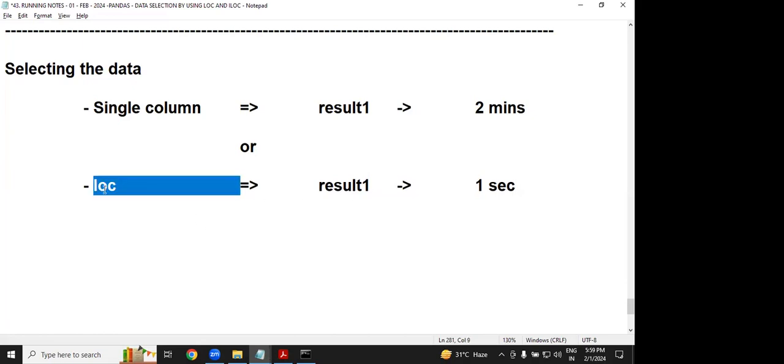LOC is used in real time. Why? Because we are playing with big data: crores of records, millions of records, 100 GB, 1000 GB of data, 100 petabytes of data. Then definitely performance matters. That's why we are going for LOC and ILOC. Now I am starting the discussion. Did you understand till now? Can I continue? Let's move on.